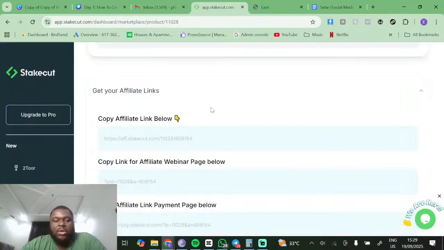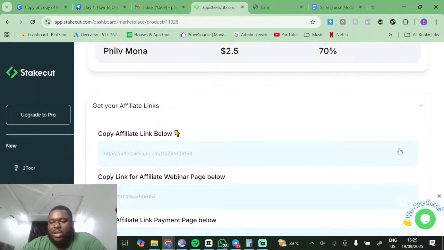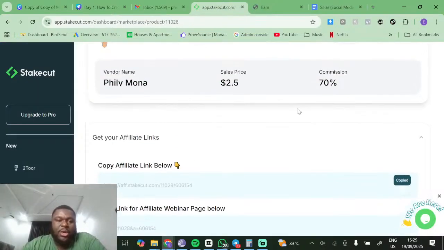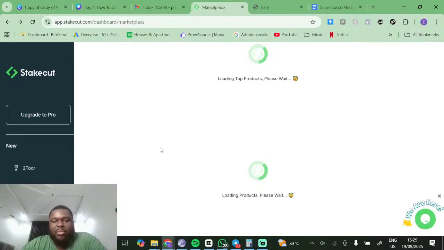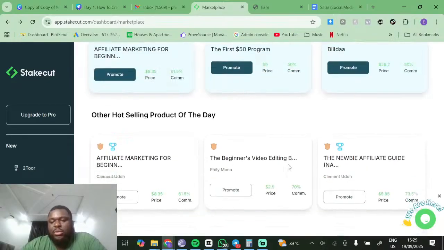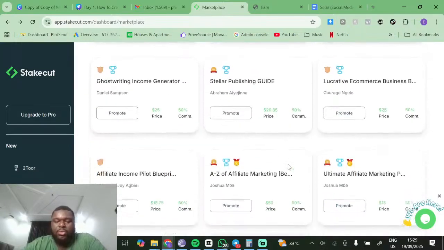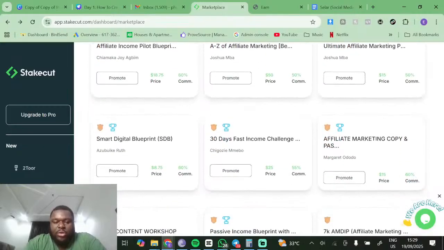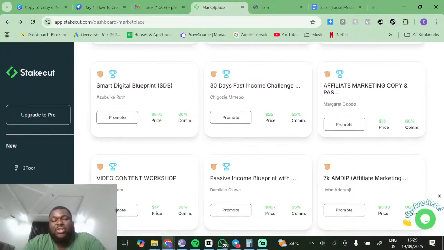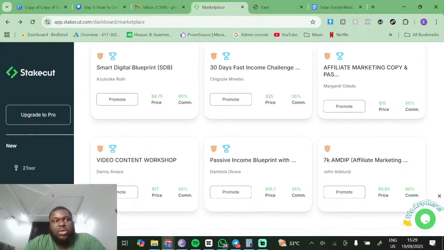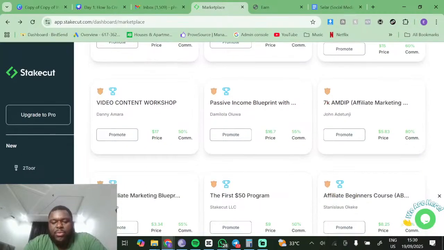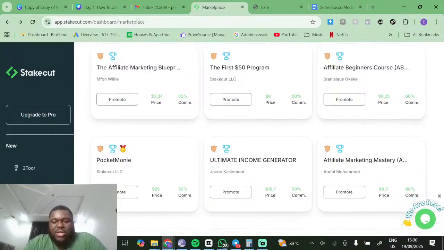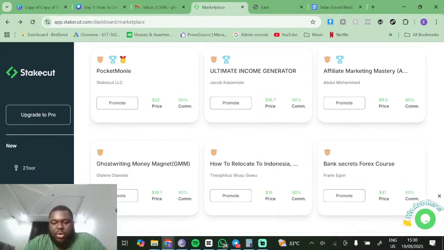So for now, you can just scroll down on StakeCart and copy your link, okay? And then that's basically it. We have our product, okay? So now let's go back and find another product in a different niche. So let's scroll down to find another product, okay? By the way, you guys should only sell one product. Only choose one product. Don't have multiple products. Just choose one, okay? But for the sake of this, I will find another product, okay?